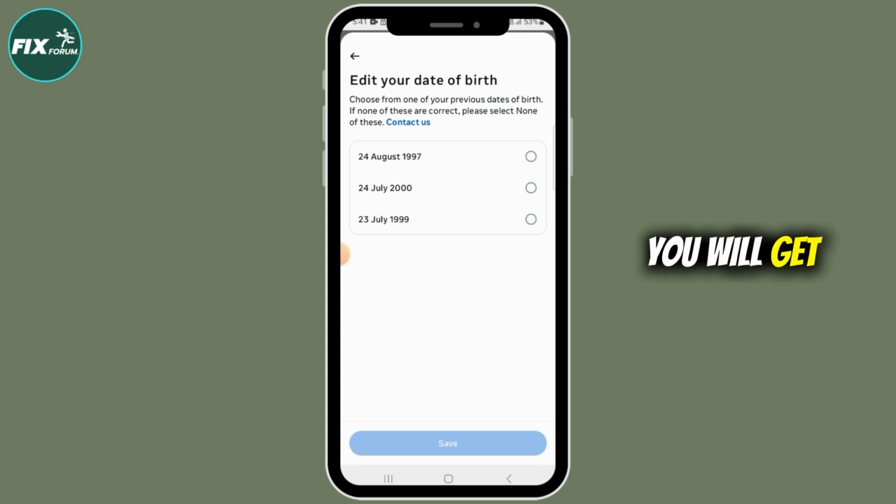Now over here you will get to edit your date of birth. Go ahead and enter that. If you had already previously changed your date of birth, you will find the option of selecting that. Go ahead and select it.